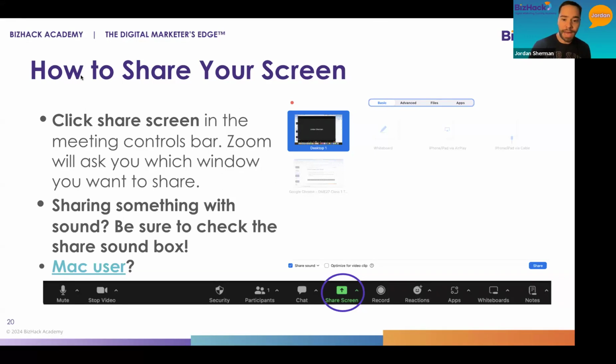If you are on a MacBook like me, I'm going to grab this link. Actually, Jose, if you have a minute, if you can grab that link where it says Mac user and just drop it into the chat.